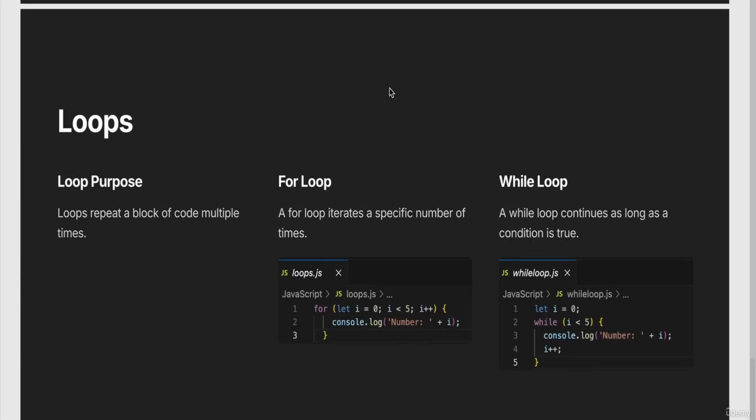JavaScript has two main types of loops, for and while. The for loop is great when you know exactly how many times you want to repeat an action. A while loop, on the other hand, continues running as long as a certain condition is true.